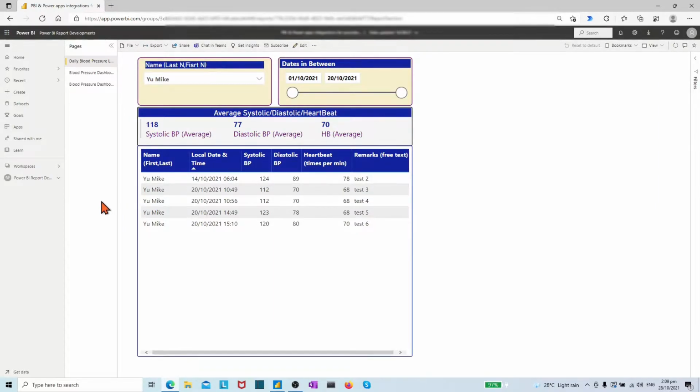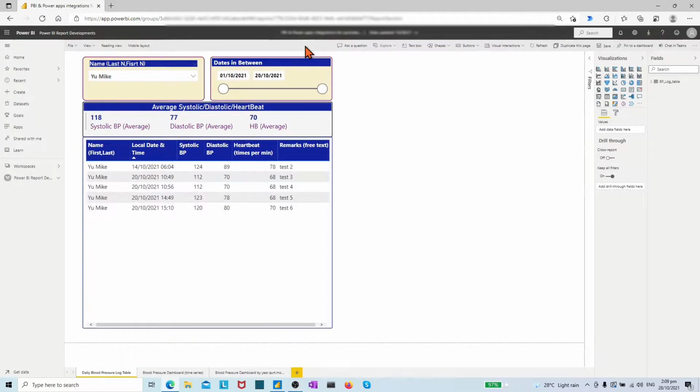Now we can embed Power Apps by editing the report on the service side. Click Edit on the top ribbon. We are in the report editor window on the service side. We see the fields and visualizations on the right side as we have in the desktop. We shall insert the Power Apps visual into the report.